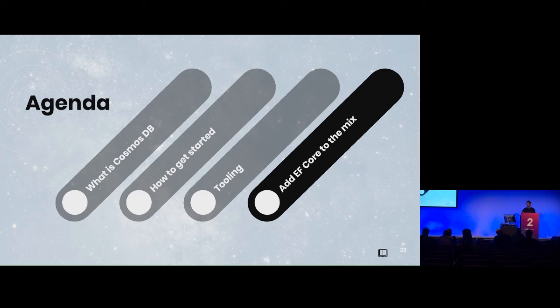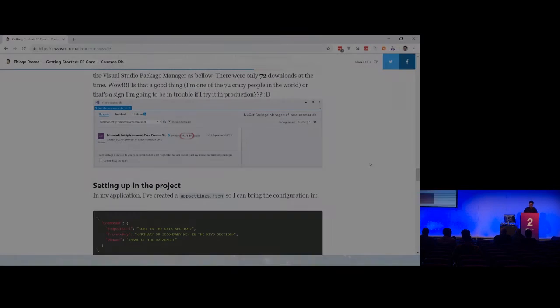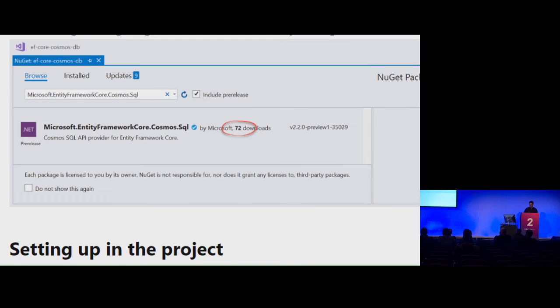When I found out about this Cosmos provider for EF Core, I was really, really excited. And that was, I don't know, about 6 months ago. I even wrote a blog post about it. And I was the 72nd person to download the package. So it was pretty early on. But I was really excited. I wanted to use it, and I managed to use it, so I wrote a blog post about it.